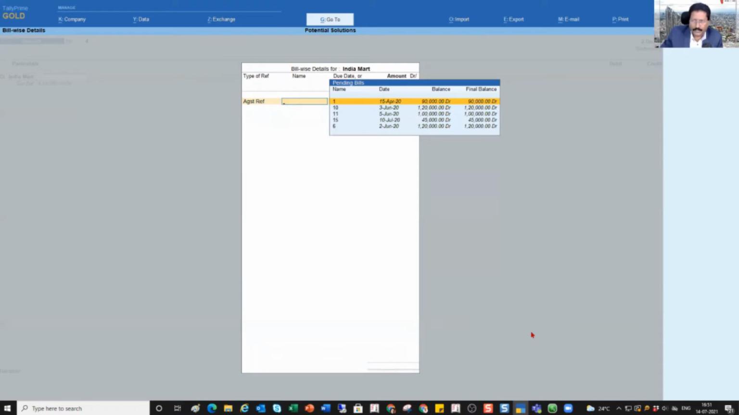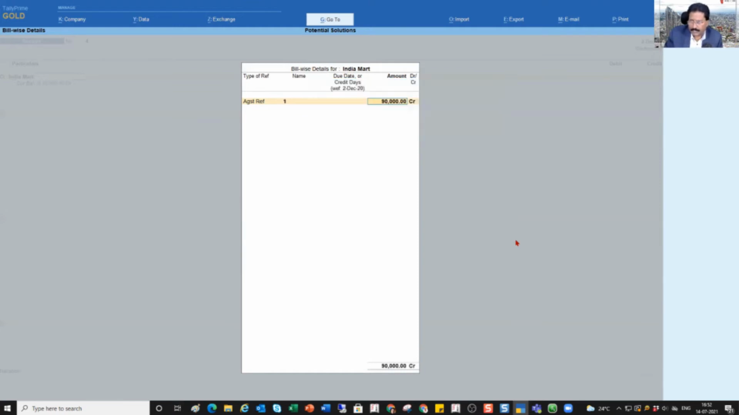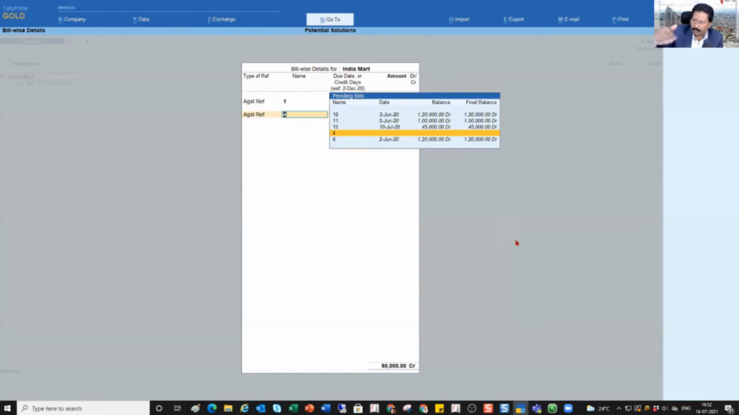And now if you notice here, Tally is giving you the list of all pending bills of this particular party. Okay, India Mart. So these are the pending bills. So he's given me 90,000 rupees against invoice number 1. So I'm going to select invoice number 1. The value gets captured, enter. Okay. And in case the payment is made against multiple invoices, you can again select against reference, and you can keep knocking off the invoices based on the amount that is paid against the invoice.